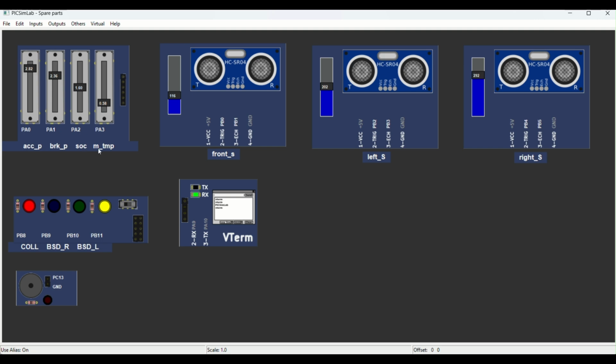The fourth slider is motor temperature on pin PA3. It represents our motor temperature simulation, allowing us to test how our system reacts to overheating issues. The STM32 uses its 12-bit analog to digital converter to read the positions of these sliders, translating their analog voltage into digital numbers from 0 to 4095 so our software can compute with vehicle physics.